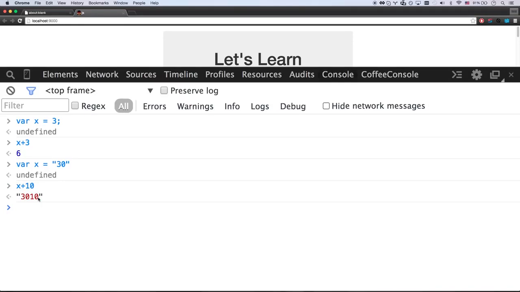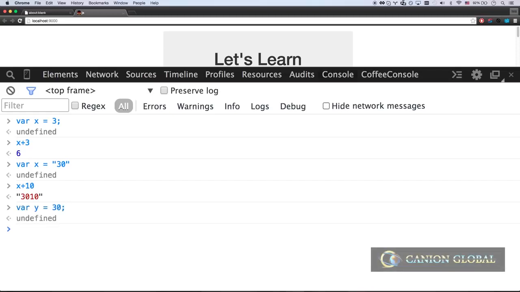JavaScript is smart enough to not give you an error. It's just going to say, you just added a number in a string. Let's just lump it together into one big string. So if I say var y equals 30 without quotes, now y is the number 30. So y plus 10 is going to be 40. So that's your string type, and that's your number type.